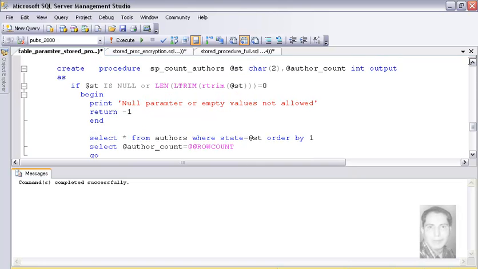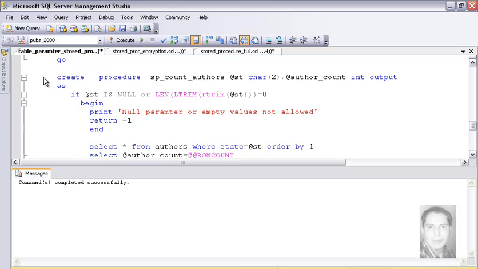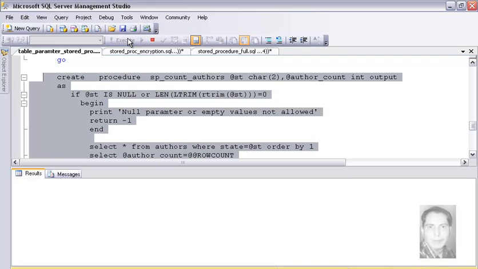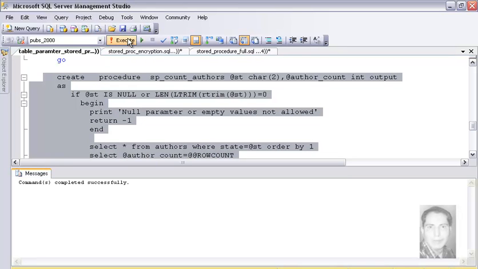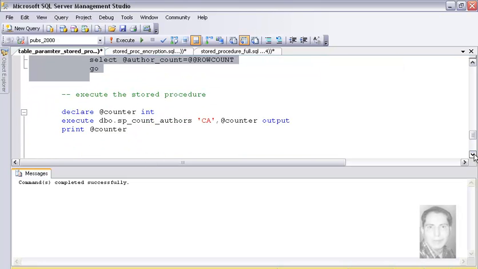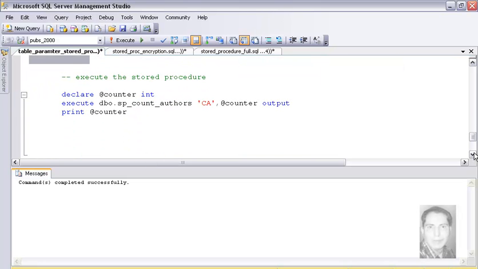Okay, now once I have created the stored procedure, you will be wondering how to get the value out. Just hold on for a minute. Let me execute this stored procedure, and I will show you how we get the value out from the stored procedure. Here it is. The stored procedure has been created. Now you will be wondering how to actually get it. Here is how you do it.